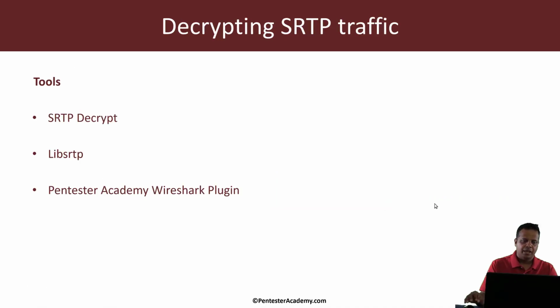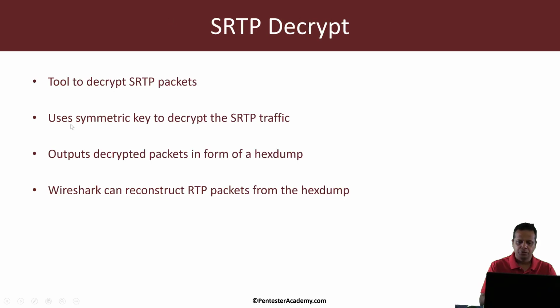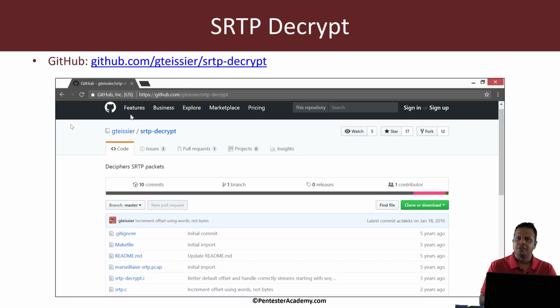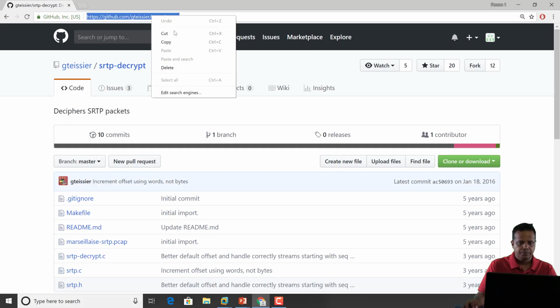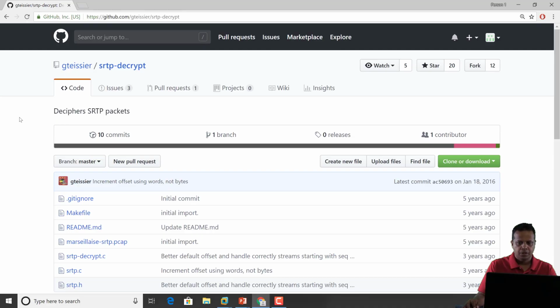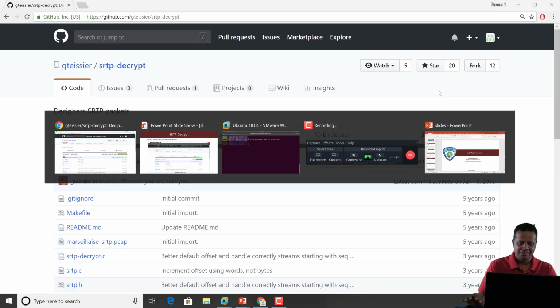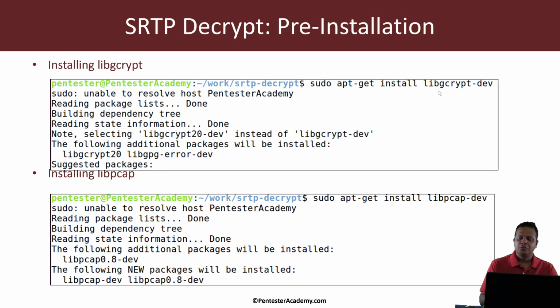So in this video, we are actually going to look at a tool called SRTP Decrypt, which is open source and is available on GitHub. So here is the tool page. Doesn't seem to be too popular, but seems to get its job done. Now this tool does require that we have libgcrypt as well as libpcap, both development versions installed.